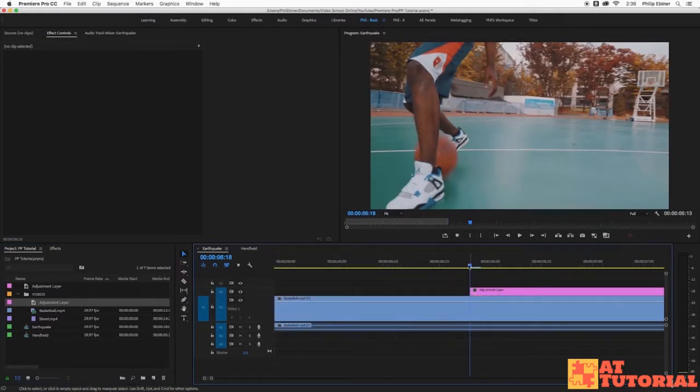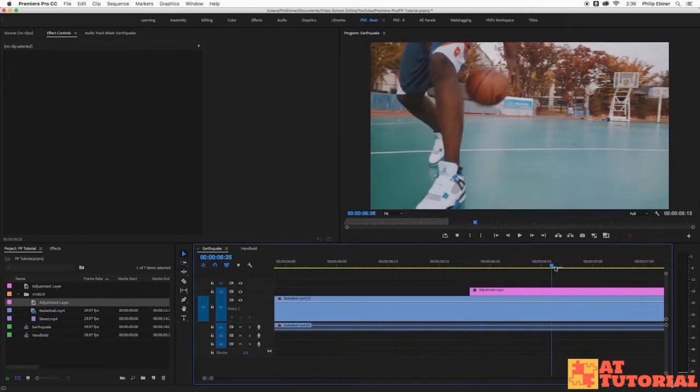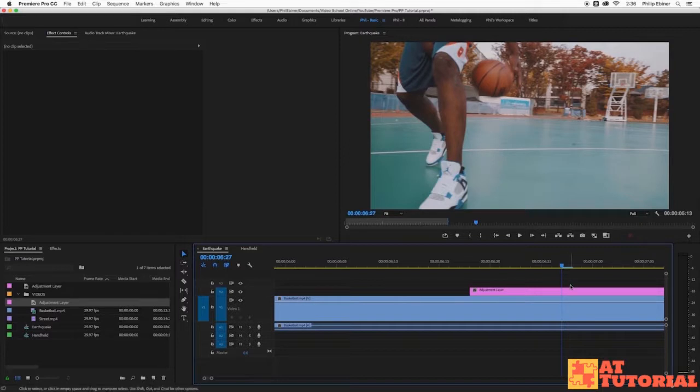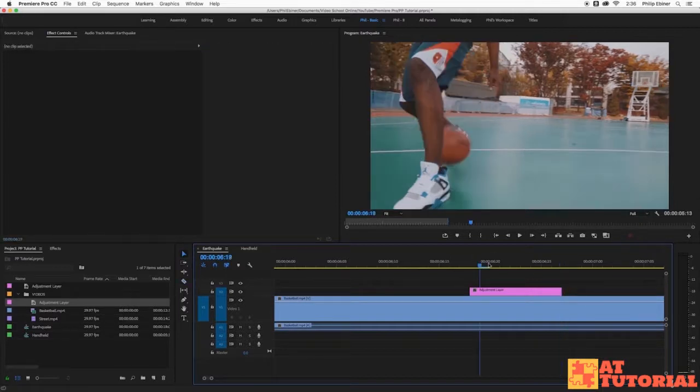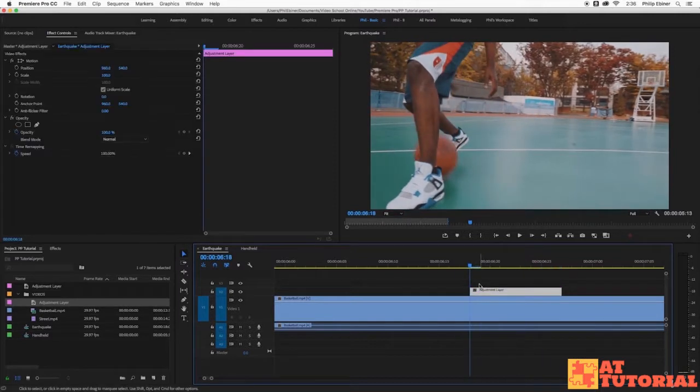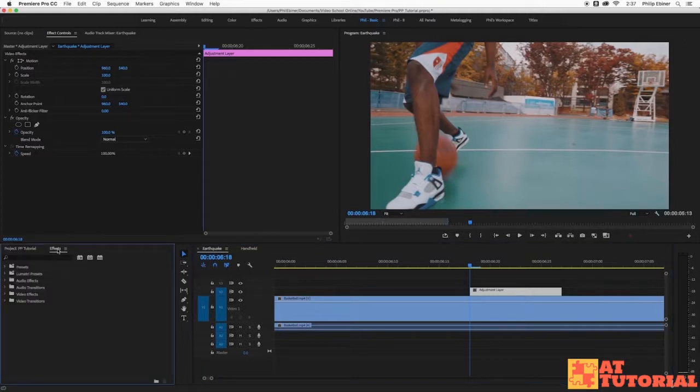Now I'm going to zoom in here, and you want to have the adjustment layer start right when the ball is hitting the ground, and then maybe go for another 7 or 8 frames, half a second or so. And then I'm just going to trim the end of this adjustment layer. Now, adjustment layers apply whatever effect is applied to that layer to everything beneath it. And the reason we use adjustment layers is so that we can easily duplicate this camera shake effect to any clip or throughout this same clip.